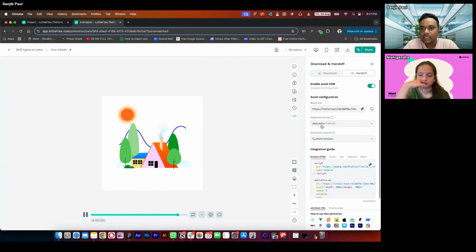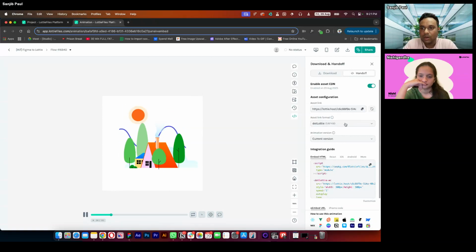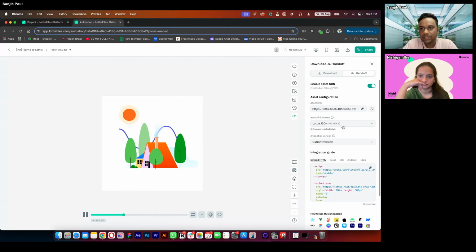And right now, as you can see, the asset link format is currently .lottie. So if you're using a .lottie player, you can share this asset link as it is. But if you are using a Lottie JSON player, you can change the Lottie format here, and that changes the asset link as well. So you need to copy it again and share it.